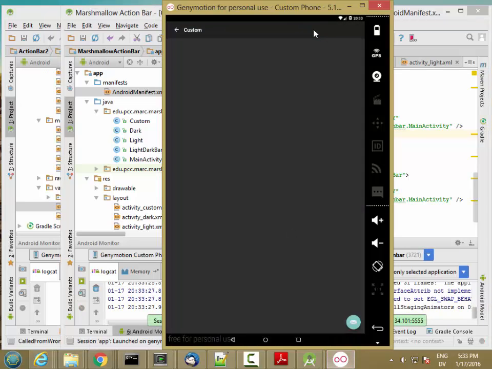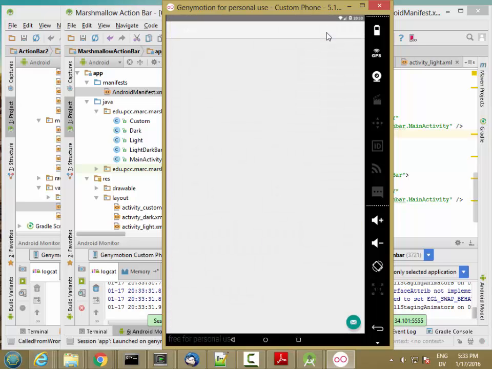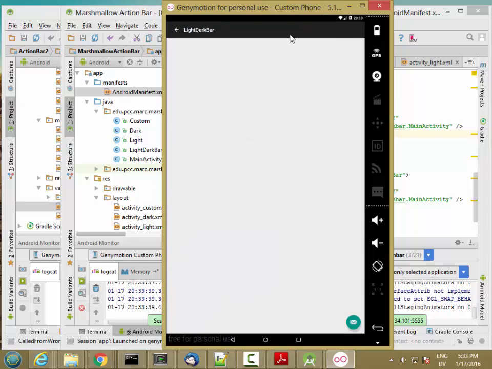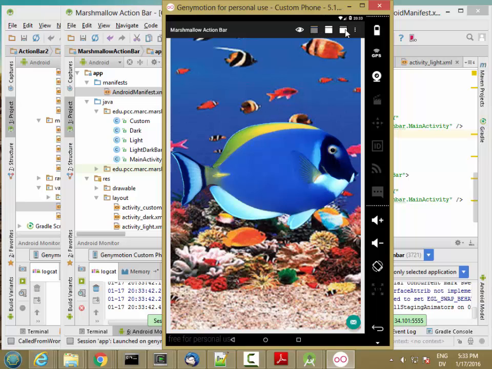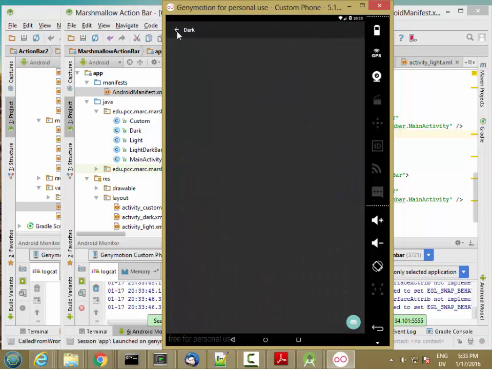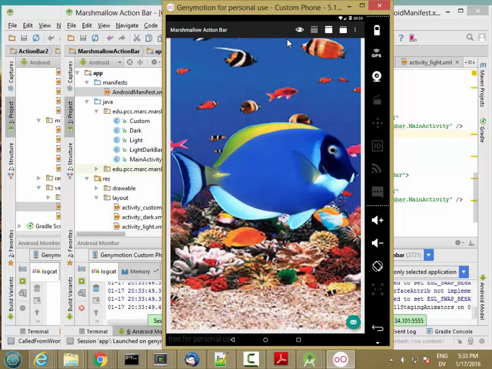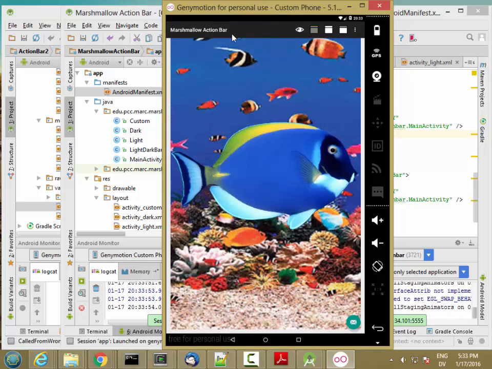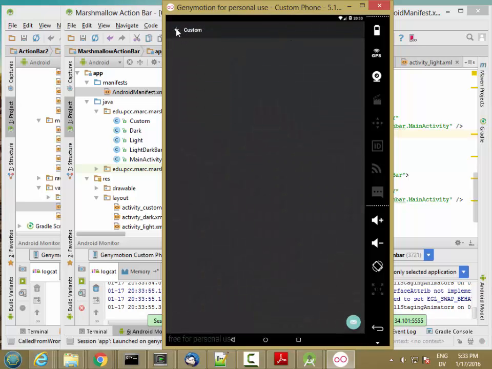Okay, custom. So that's dark with a dark bar. That's light with a light bar. So it's not getting the text, it's not getting the background image. Light with a dark bar. So we're making some progress. Everything seems to be working except for the text color and the custom background.